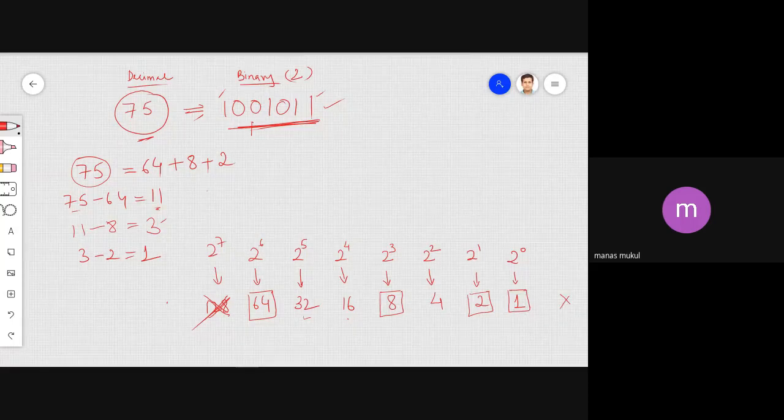Now, this one also which I have selected. So all the numbers which I have selected here, I have listed here. Now, can you just add this up and see how much it is coming? 8 plus 2, 10. 10 plus 64 is 74. Plus 1, 75. So whatever we have done is correct.